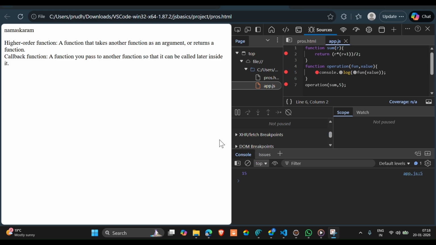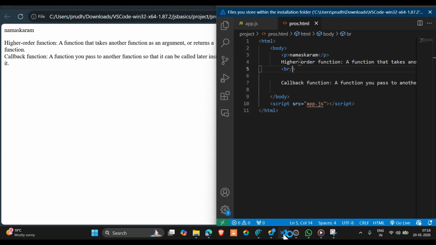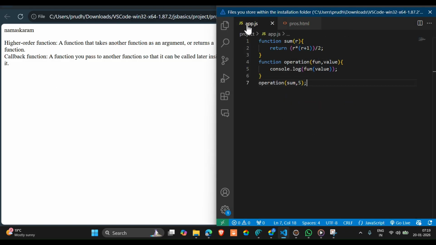Today I'm going to talk about functions in JavaScript. Specifically, I'm going to talk about higher order functions and callback functions in JavaScript. So first, let's see what is a function.